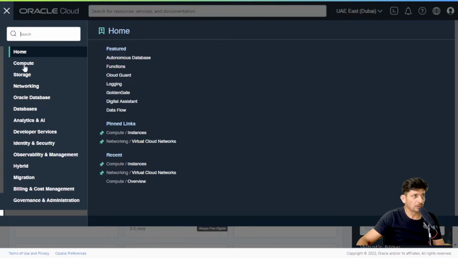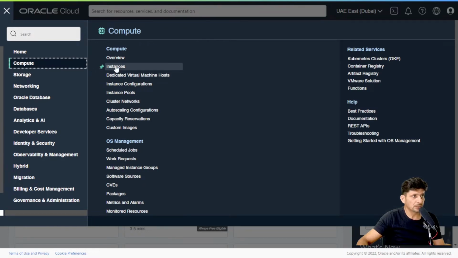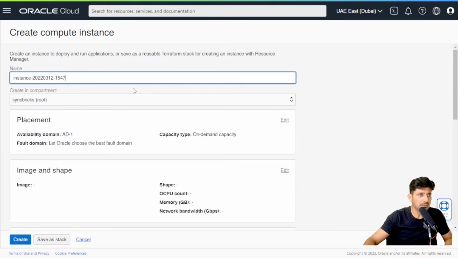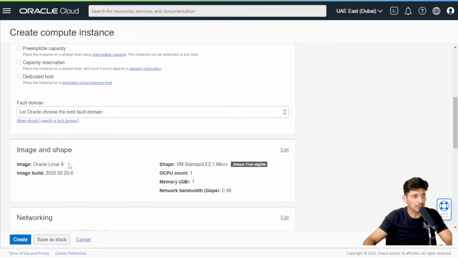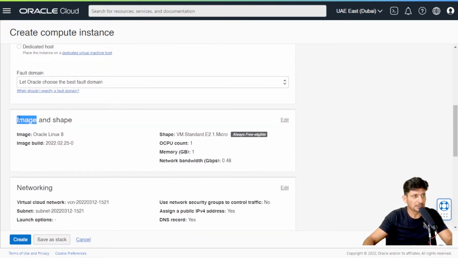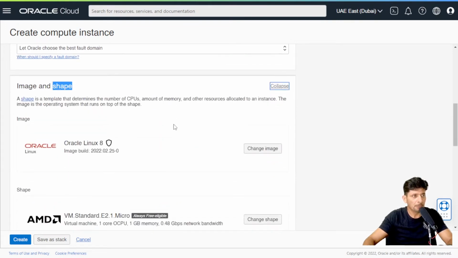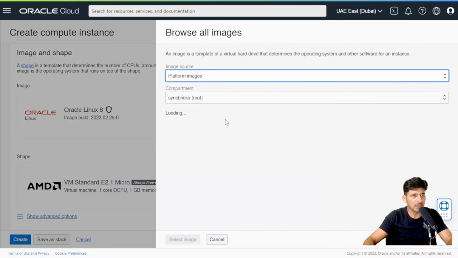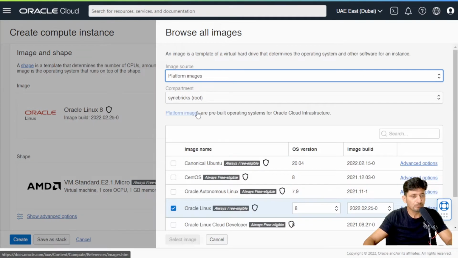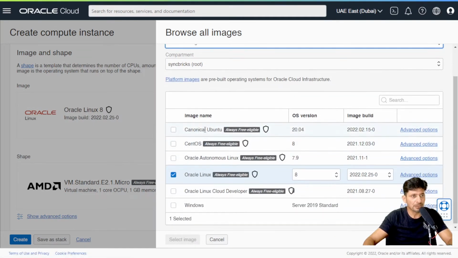Simply click on the hamburger icon, click on compute instances. So I'll create an instance here. Image and shape: image and shape is nothing but your operating system and the configuration of your VM. If I click on edit, by default the image being used is Oracle Linux 8. I can choose any of the flavors of Linux which are available: Ubuntu, CentOS, Oracle Autonomous, Oracle Linux, or Oracle Linux Cloud Developer.